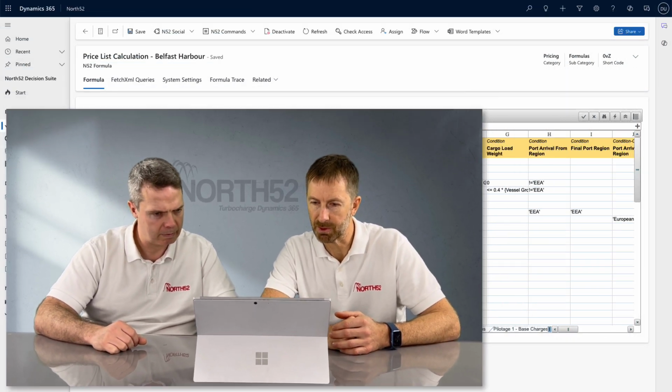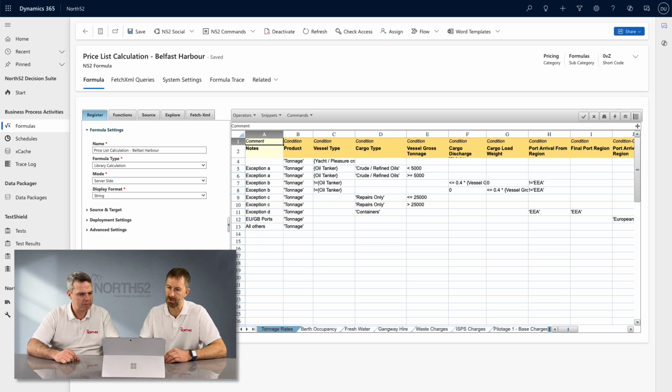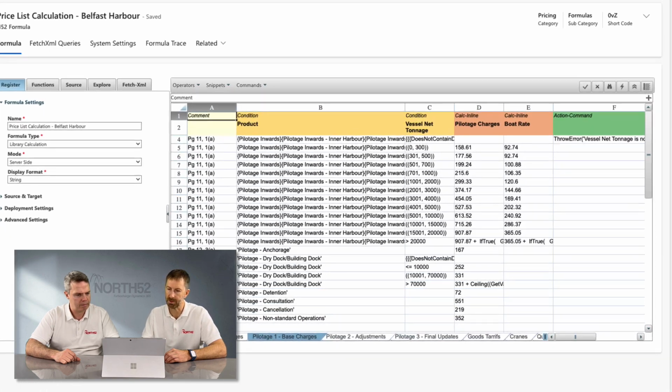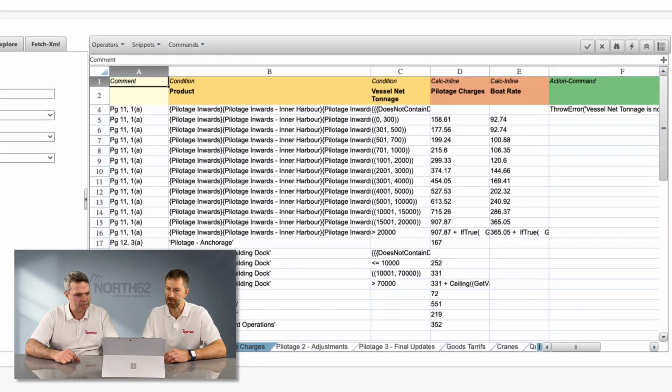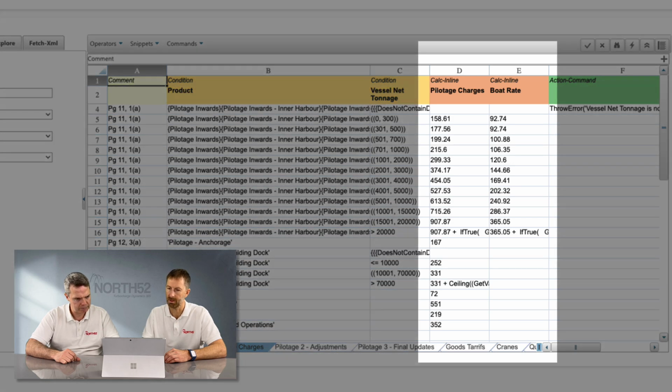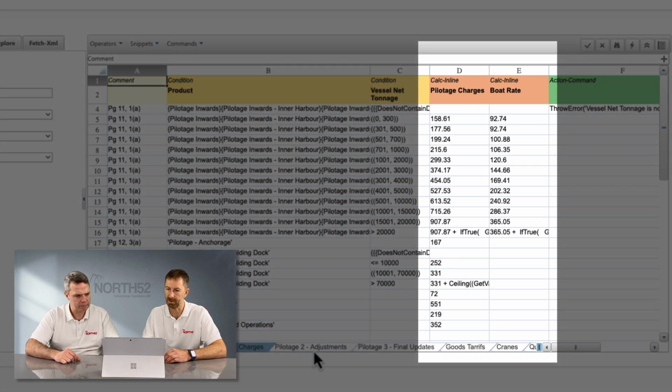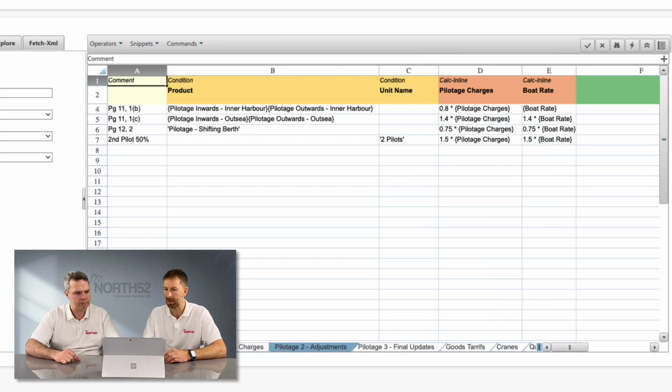Let's have a look at this multi-sheet formula which calculates pricing for various services at Belfast Harbour, and specifically the charges relating to the use of pilot boats. It is a 3-stage process defined on separate decision sheets. First, we are setting the base charges, piloted charges and boat rate in the calculations columns D and E. Next, these values are used in the adjustments sheet.